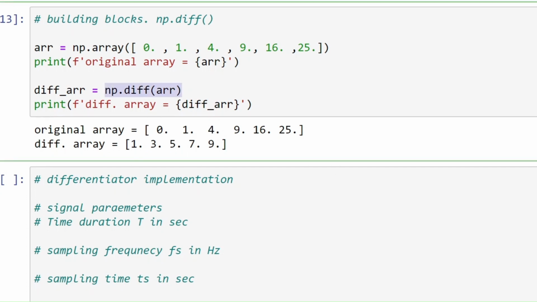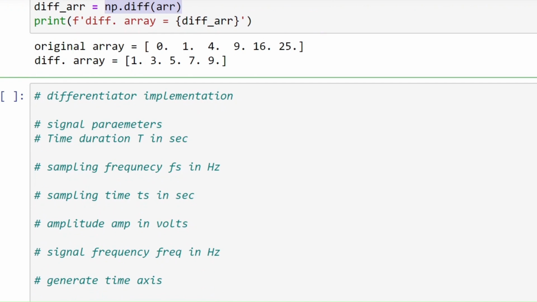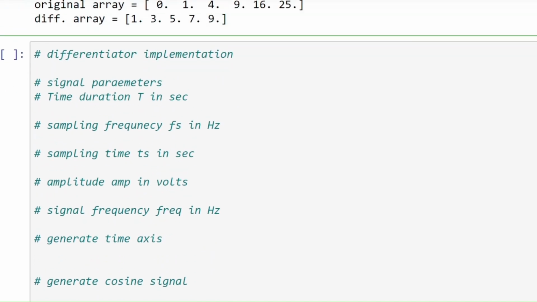As you remember, the change in the y-axis and the change in the x-axis is what we are looking for. Our x-axis is going to be a very small increment, so that's going to be a fixed constant. But the change in the y-axis is going to be calculated using this particular function. So let's get started. Let's define. So if you remember, we have to create a cosine function.